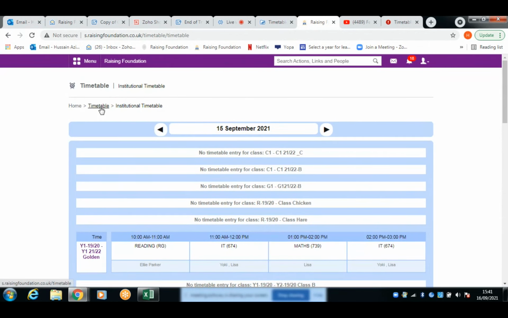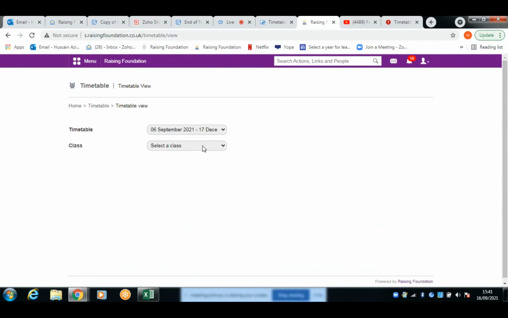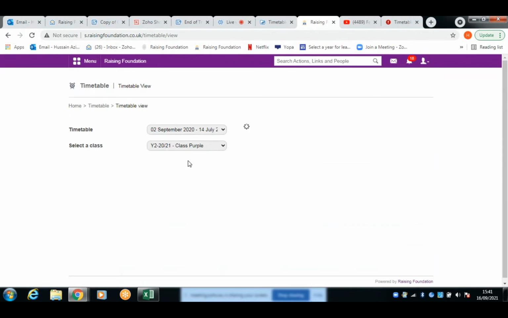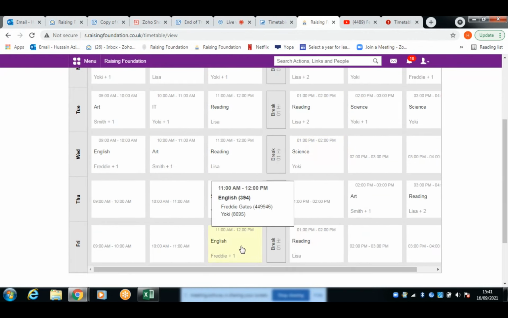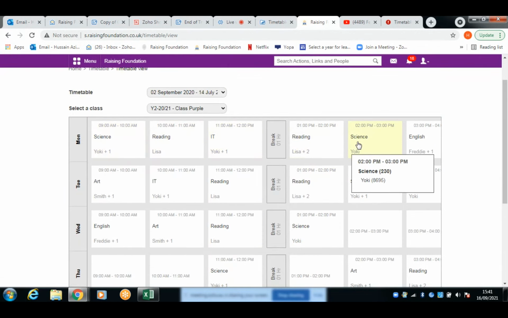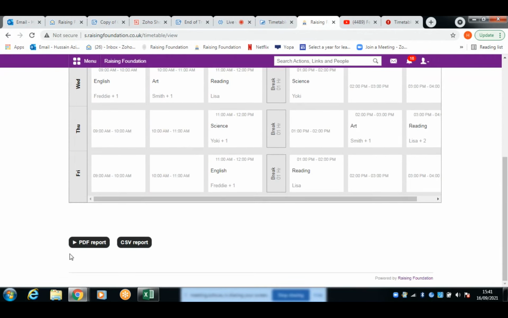And then after this, we go to view a class timetable. In order to do this, we go to view timetable. And now we select the desired dates, and then we go to, say, class purple. And here you can see the class timetable throughout the week. So we have science, reading, IT, 1 hour break, reading, science, English, and so on. And we can also print this as a PDF or a CSV report.